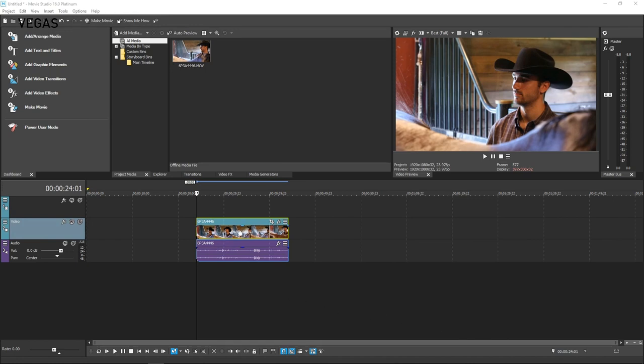Vegas Movie Studio Platinum features a powerful integrated motion tracking tool that enables you to track the movement of an object through the video frame. You can use this to apply spot color grading, pixelization, or other effects that follow along with the moving object. You can also use this to pin text and other video to the tracked object to move along with it.